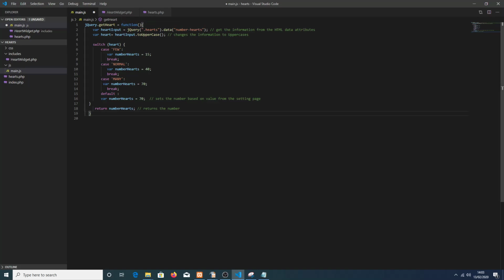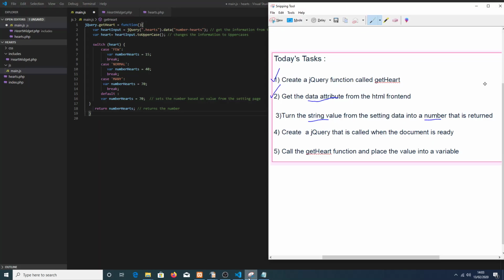Okay, so we've made our first function here, and that gets the information from the HTML and then returns a number. So we can tick off our first 3 tasks. Okay, so let's look at task 4. So we need to create a jQuery function that is called when the document is ready.